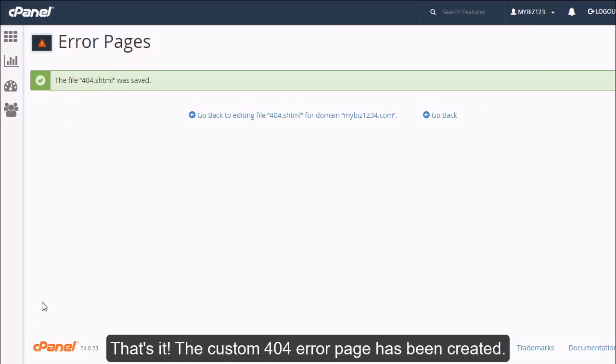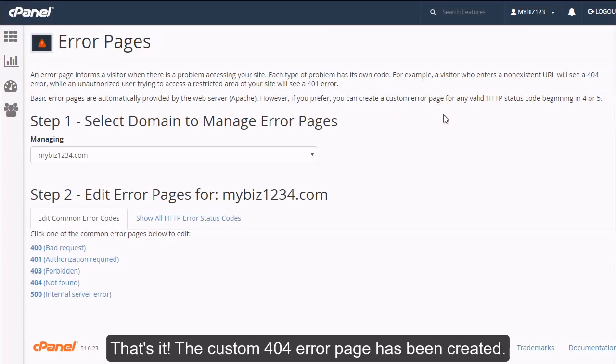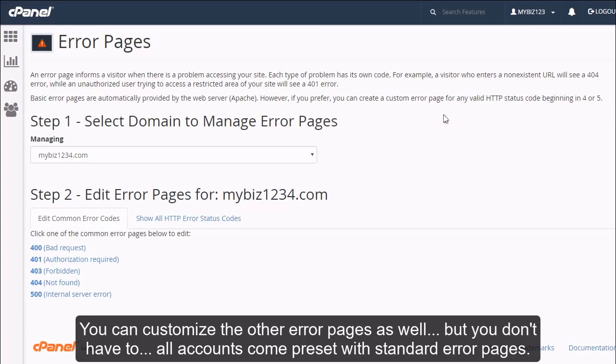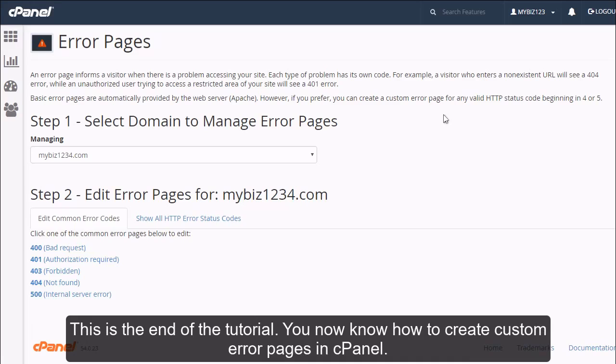That's it! The custom 404 error page has been created. You can customize the other error pages as well, but you don't have to. All accounts come preset with standard error pages. This is the end of the tutorial. You now know how to create custom error pages in cPanel.